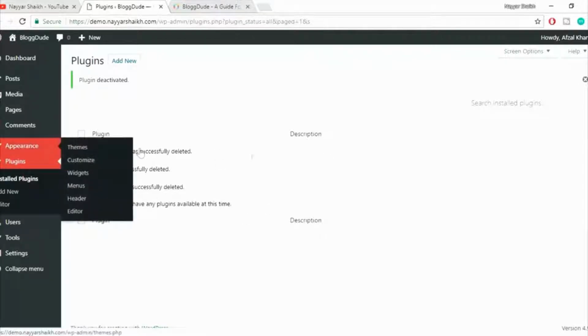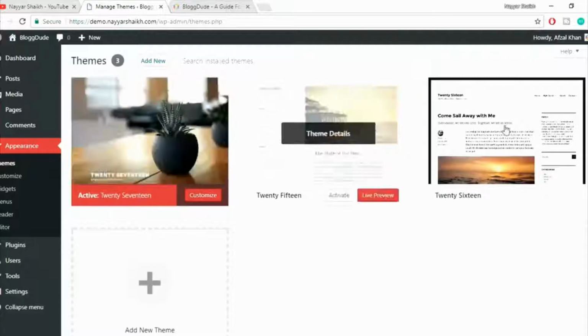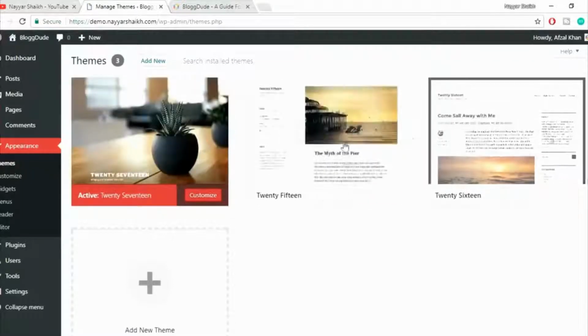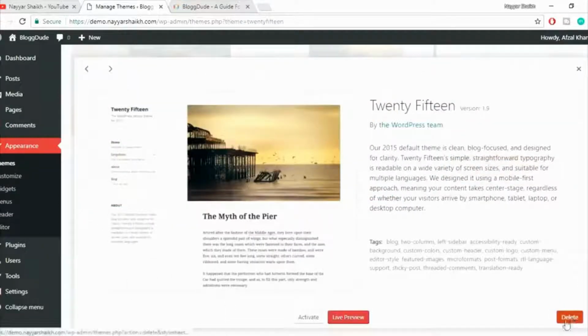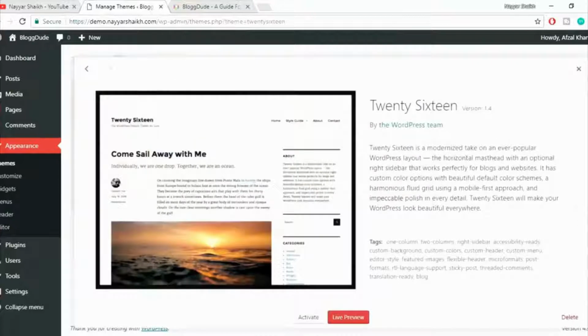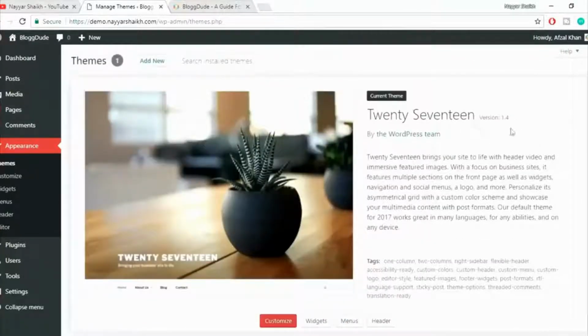Now same thing we have to do with themes. So click on appearance. As you can see, we need only one theme, but these two themes are not in use, and still they are installed on our server. So we need to get rid of them. Click on this theme, and here at the bottom you'll see this delete button. Click on delete. Same thing with this one, just delete it. Now it will increase the page speed, which is very important for SEO purposes.